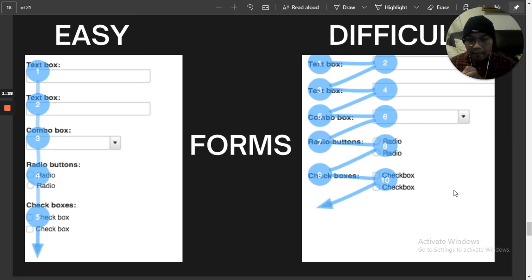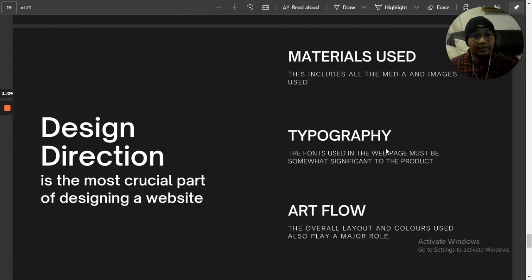You're just going down. But when you look at the difficult one, you are moving your eyes a little bit too much. You're looking from the word text box, that's number one, to the actual box itself. So 1, 2, 3, 4, 5, 6, 7, 8, 9, 10. You are moving your eyes constantly. Whereas with the text form on the left here, you are just going down. Okay. So lastly, design direction.